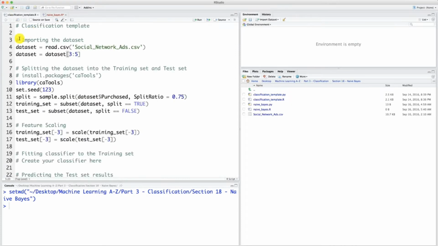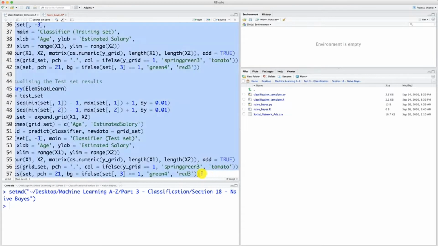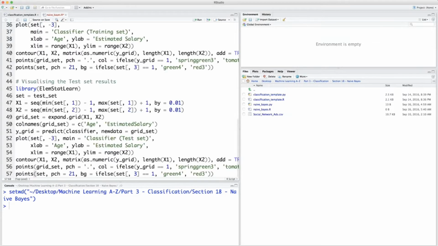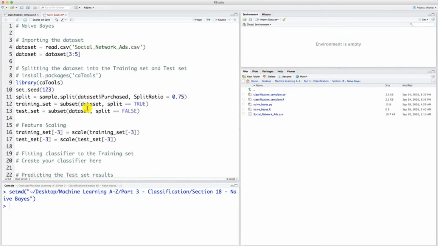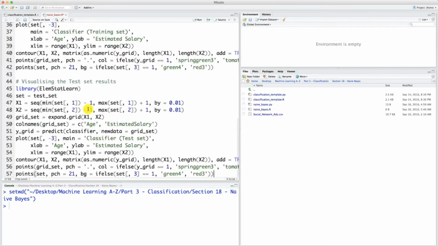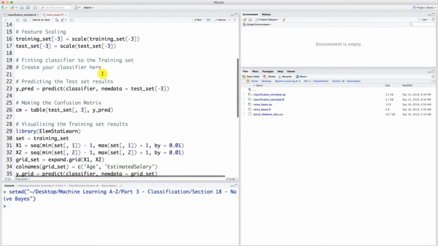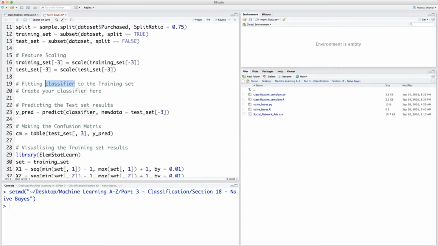So we're going to take our classification template. We're going to take everything from here to here and then paste right here. And now we just need to change a few things. First, let's change the titles, our usual, so that we don't forget. So here we are with the naive Bayes classifier. Same for the training set. So that is plotting the title in our graphs. And now what we only need to do is to create our naive Bayes classifier.